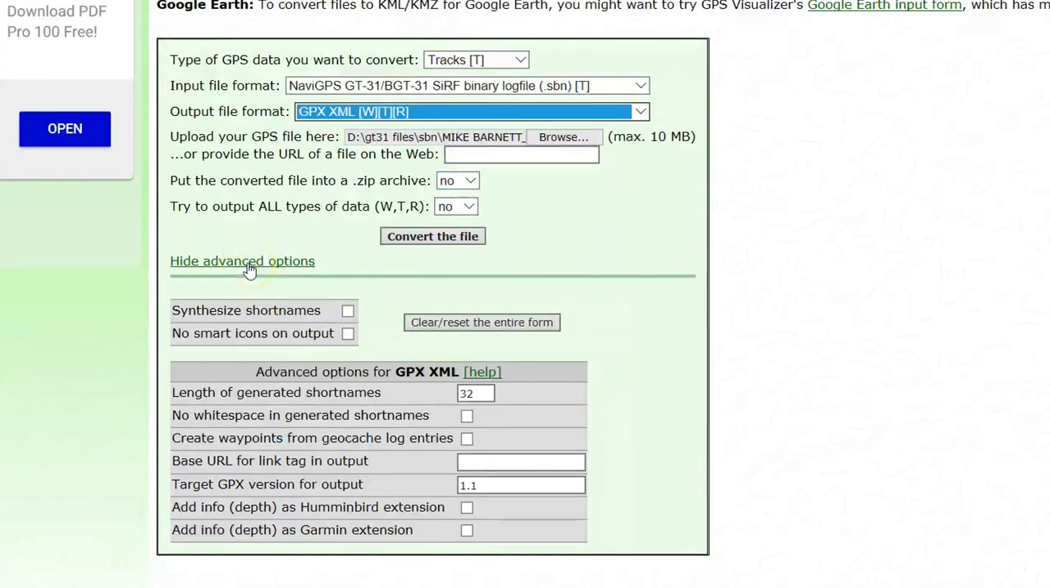Use advanced options to target the GPX version for output as 1.1. There are two versions of GPX, version 1 and version 1.1. I require the latter here. Once you're happy you've filled in all of the fields correctly, then just select convert the file, and that will give you the option then to download that file wherever you wish on your PC.